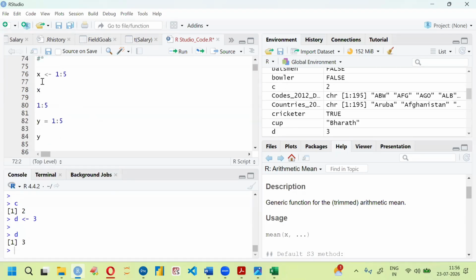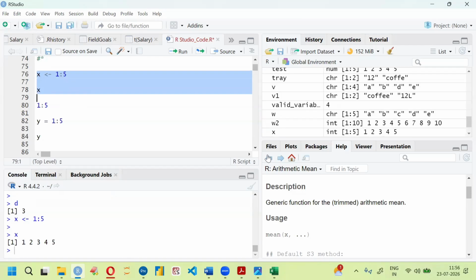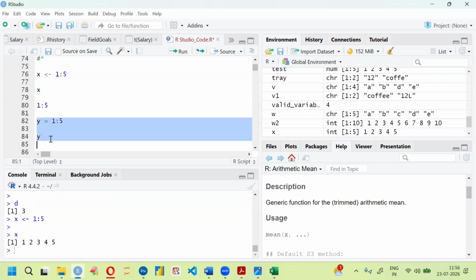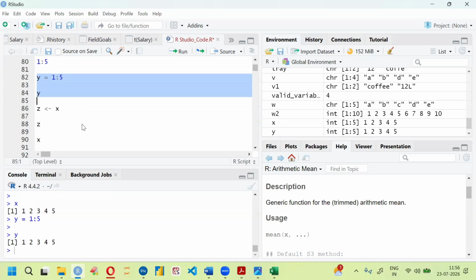Okay. Next. X less than hyphen 1 colon 5. What is the value of X? Numbers from 1 to 5. So 1 colon 5 means you will get numbers in arithmetic progression, 1 to 5. Okay. So let's see. If you see here X, 1, 2, 3, 4, 5. It is there. Again, Y equal to 1 colon 5. So what is Y? Numbers from 1 to 5.